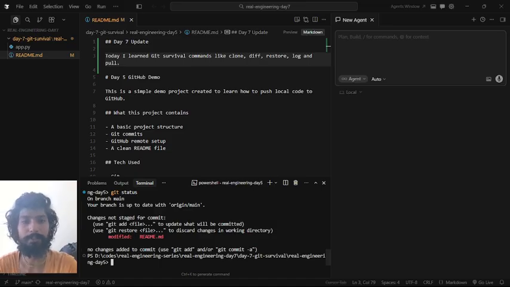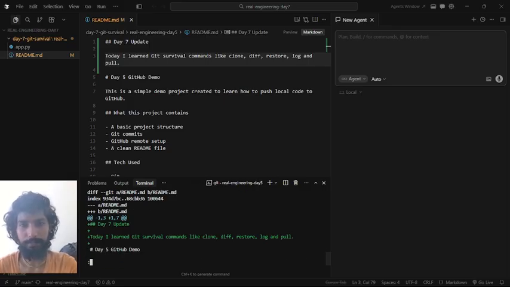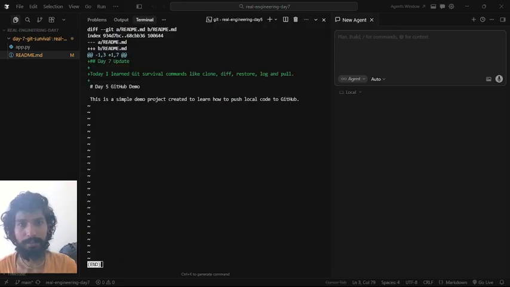So run git diff. Git diff shows the actual line by line change. Green lines usually mean added lines. Red lines usually mean removed lines. This is one of the most important habits in real software teams. Before commit, always check diff.